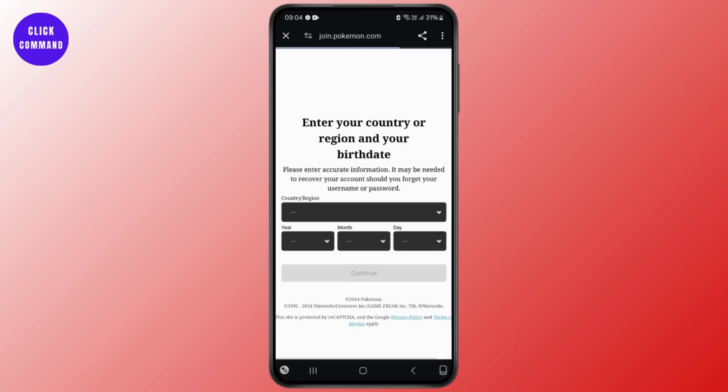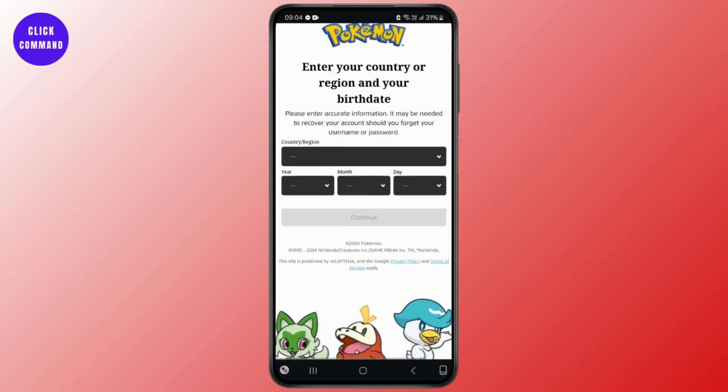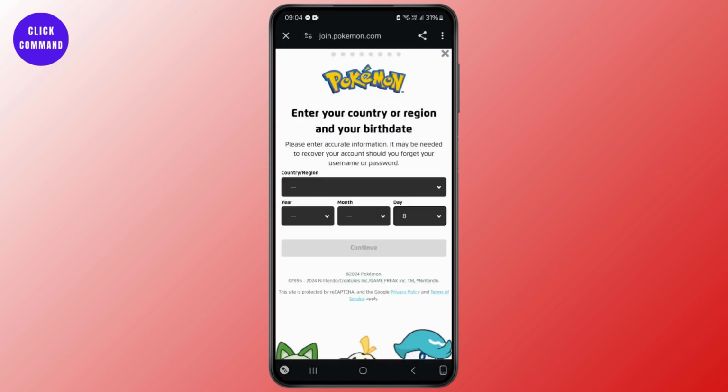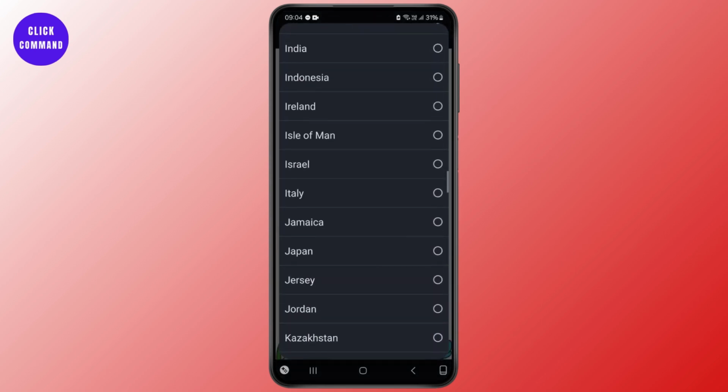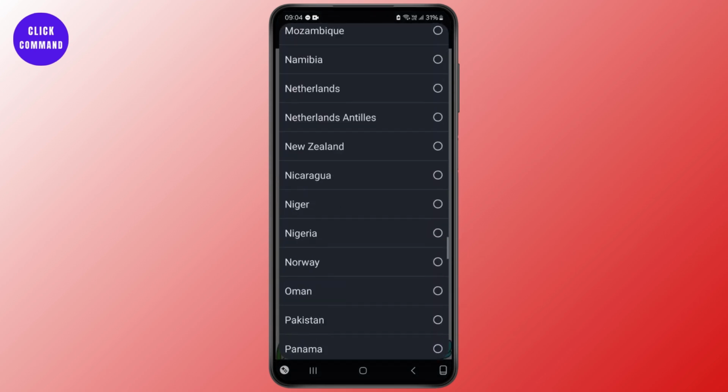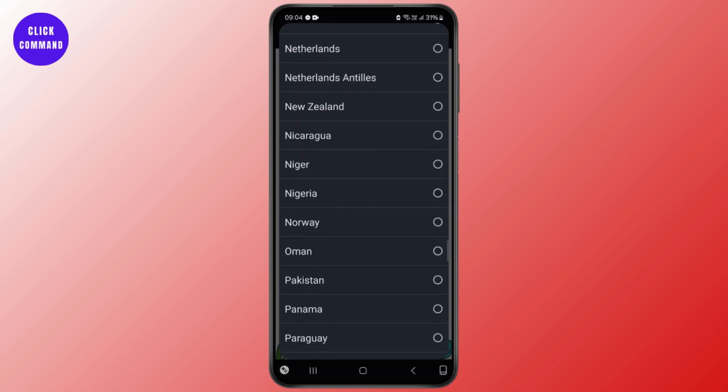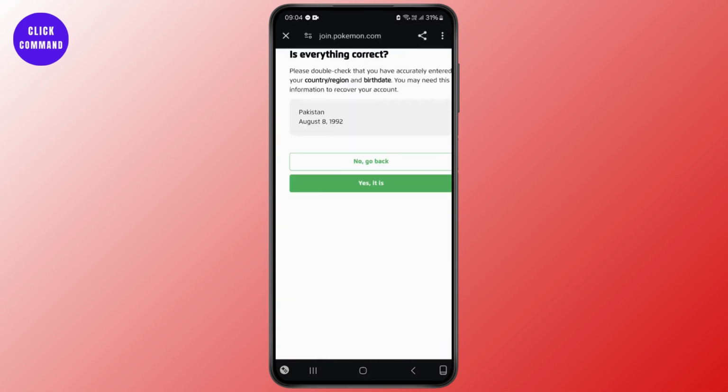After tapping on the Create an Account option, it will again take me to an interface like this. Now just follow all the information right here. After you do that, here you will tap the region that you live in. My region is not available right here, so I will simply tap Other. And now it asks me if everything is correct, and I should just tap Yes, it is.